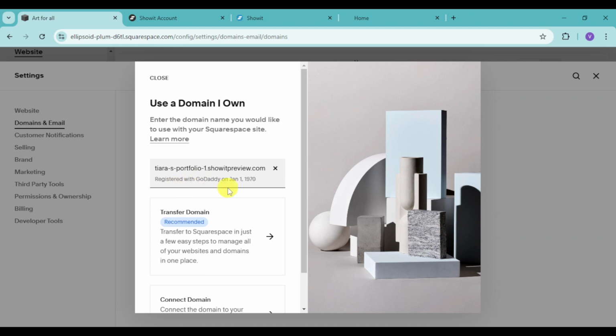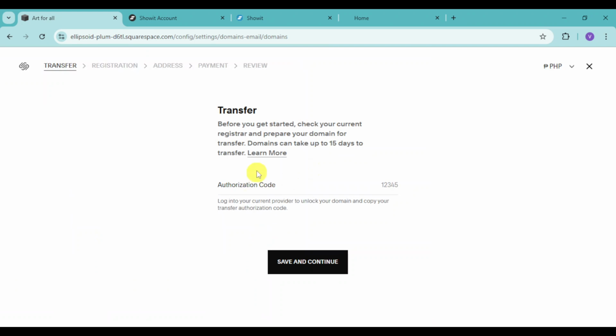So as you can see, it's registered. So if you want to transfer, just click on this transfer domain. And then from in there, just check your current registrar and then just get the authorization code from there.